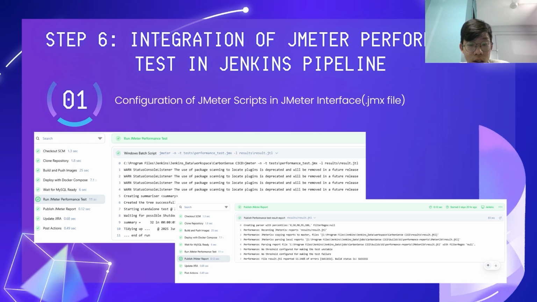First, in order that our Jenkins can be integrated with the JMeter performance test, we will need to configure the JMeter script inside the JMeter interface. For instance, in these images, we are going to configure our very own JMeter script inside the JMX file that is going to be implemented by using a JMeter interface.